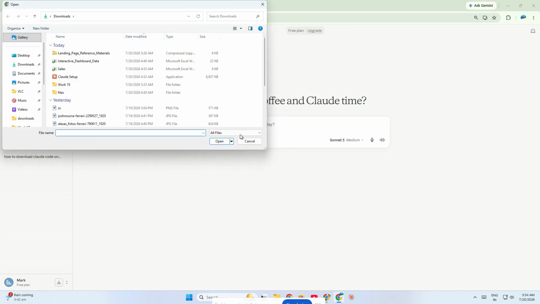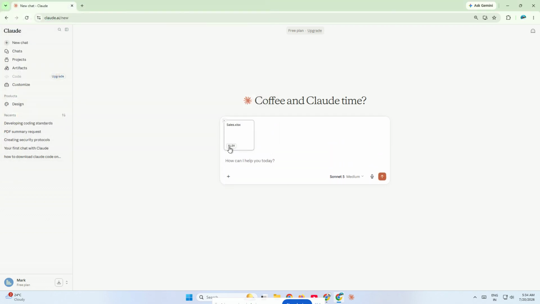Claude will then open your file browser, and from there, you just choose the Excel file you want to work with. Make sure your file is in .xlsx format so it uploads correctly, and Claude can read the spreadsheet properly. Once you select the file, upload it and wait for it to finish processing.